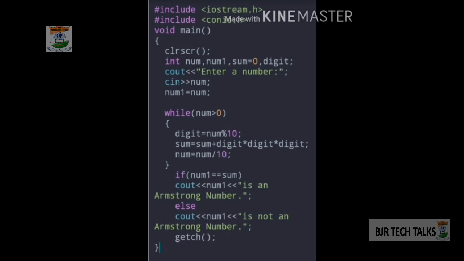int number, number1, sum = 0 and digit. Here number and number1 are used to store a number. sum is used to store the addition or summation, and digit is used to store the digit extracted from the number. cout << "Enter a number". It is like printf in C language. In C++, cout is used. In cout, whatever statement is given by the user will be displayed on the output screen.